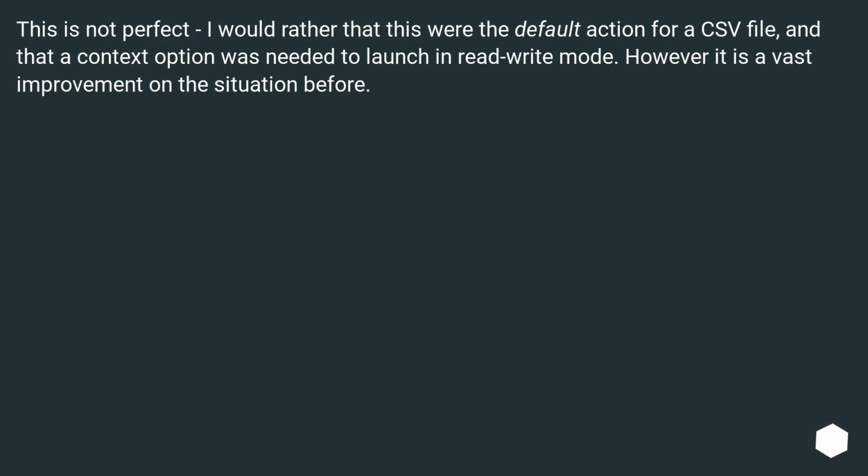This is not perfect. I would rather that this were the default action for a CSV file, and that a context option was needed to launch in read-write mode. However, it is a vast improvement on the situation before.